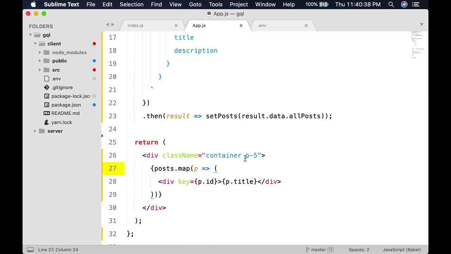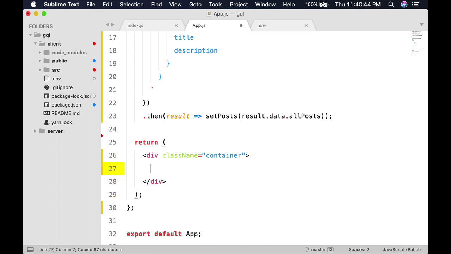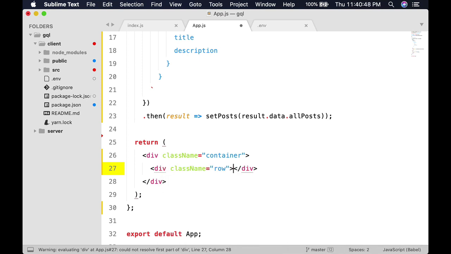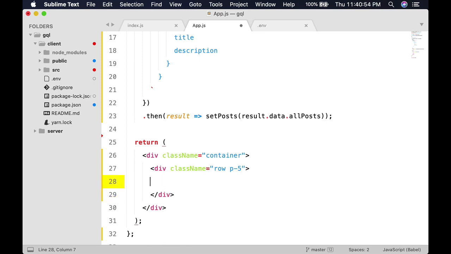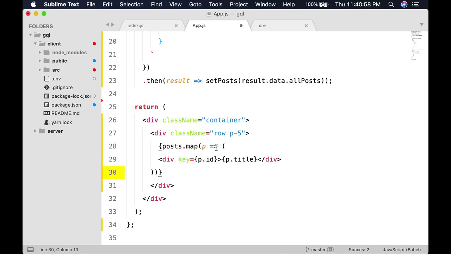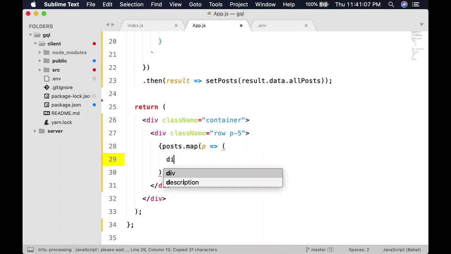All right, so we have the container. Let me get rid of that. Let me cut this out. Okay, let's create another div with a class name of row, and here I'm going to have a bit of padding all around, padding 5, and here let's paste that back. So we're looping through all the posts, and each post that we get, we're going to display in a card. Okay, let's cut that out.